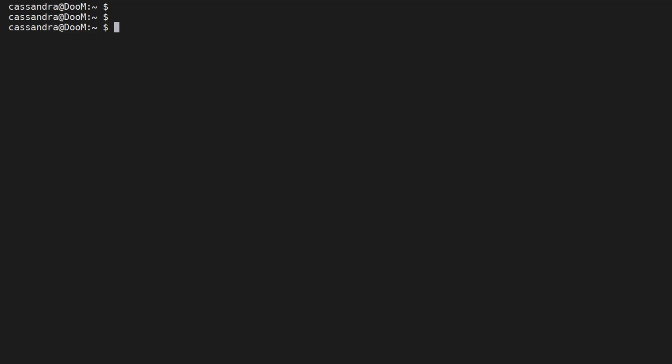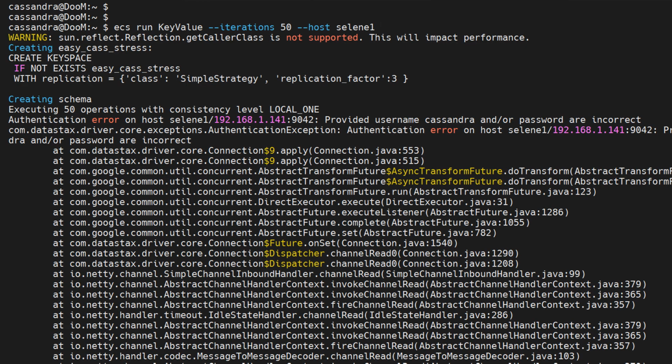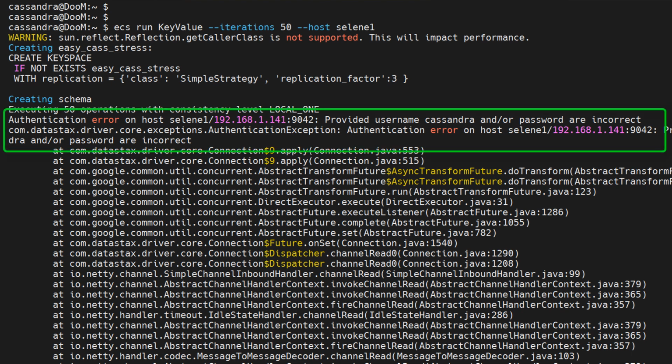I am back on my Doom server. Notice that now I would like to run a key value workload using EasyCast Stress tool, and I'm connecting to the node Selene1, which is part of the Returnal cluster. Notice that we got an authentication error. Remember that on the Returnal cluster we have enabled the Cassandra authentication. So we have to provide a username and password to connect to the Cassandra cluster.